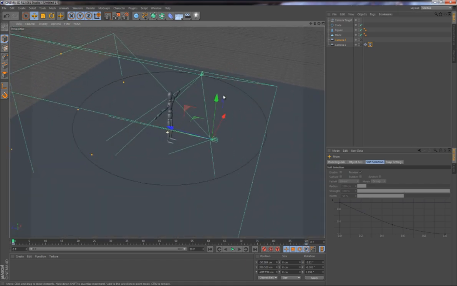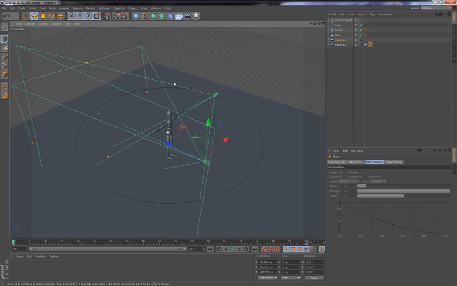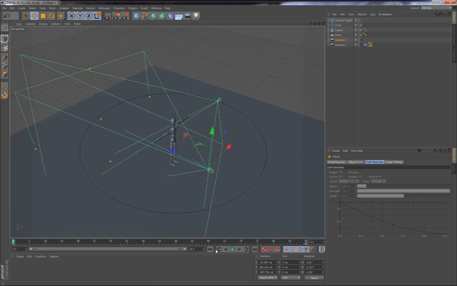But this is going to be cutting in between here. I also need to increase my frame range. So I'm going to do that by adding up to 150 frames. Drag this one out.